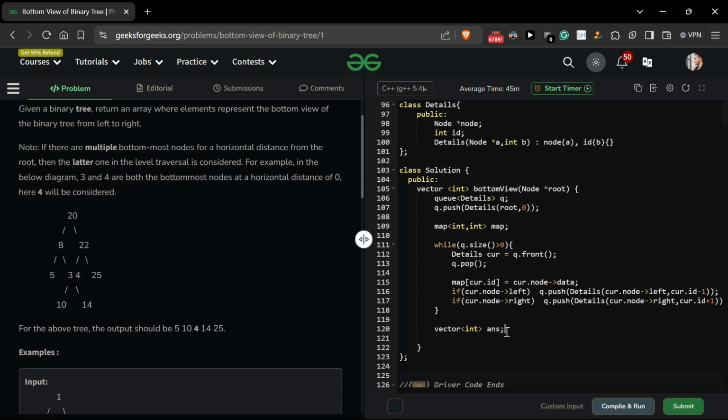We have our values in our map. For the map, first we have the horizontal distance, and corresponding to that we have our values. So we have to take the second value. Push your values and return your answer. Let's submit this code.